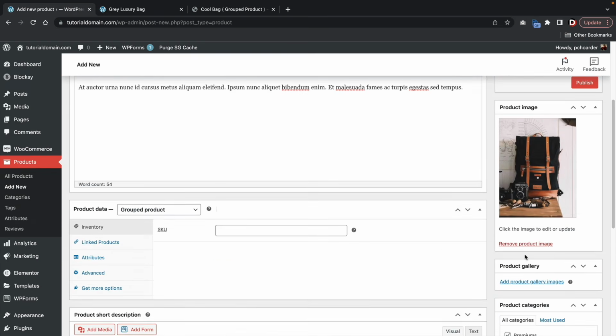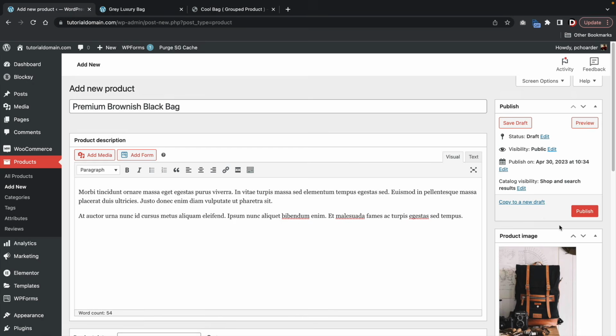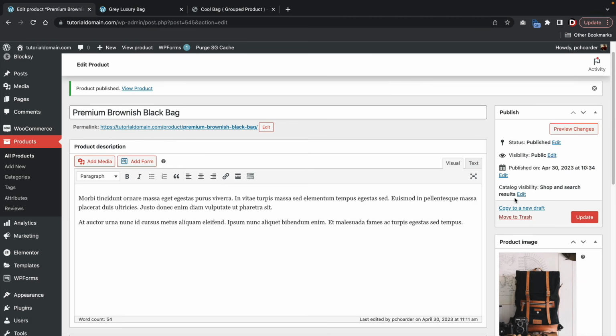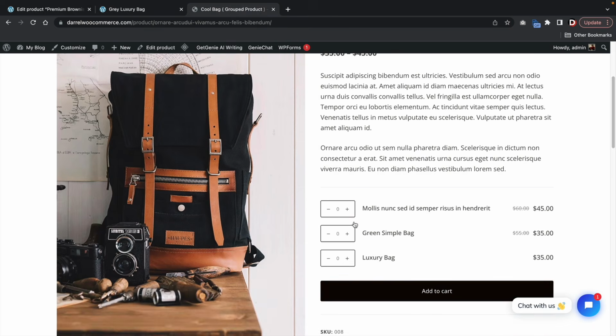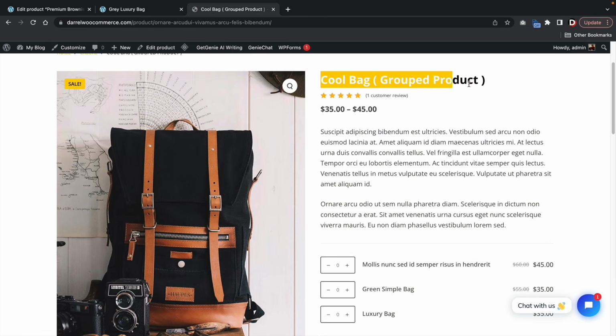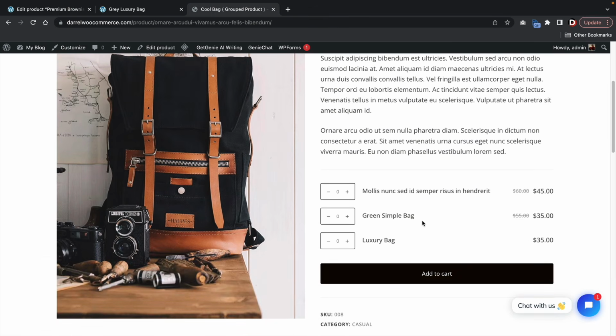Product tags. I don't really want to add any. Okay, I think we're all good. And I'll go ahead and click on publish. So we created this brownish black bag, but now we need to add some child products or some sub products inside of this group product. So for example, this is a cool bag, and here there's like luxury, you know, and they added other various, I guess you can say, tiers, right?